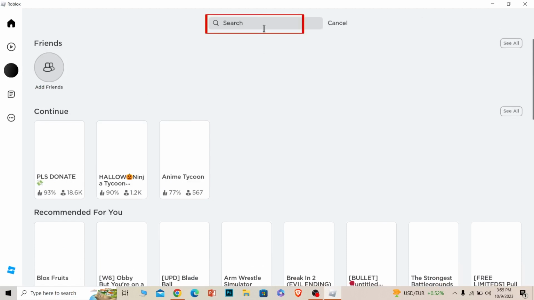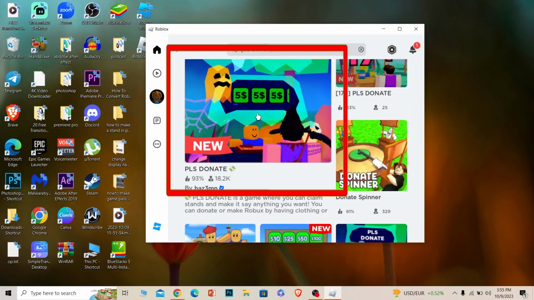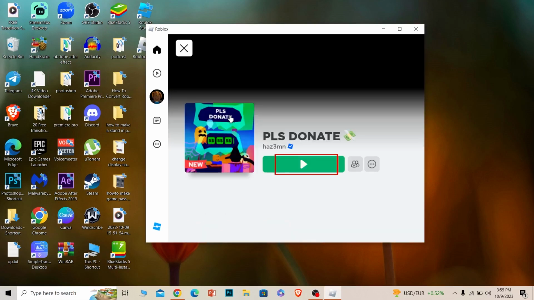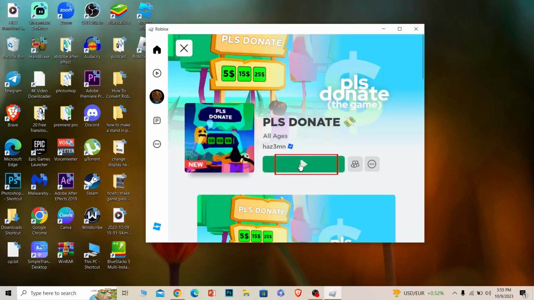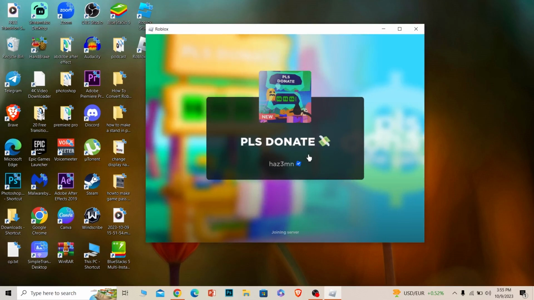Now I can just click on search again and search for Please Donate over here. And after I search for Please Donate, I need to click on the bigger one over here, and I should be able to play this game. Now I can just click on this little green button and my game should open up. Once the game opens up, I can start playing it. It's as simple as that. So that's how you can play Please Donate on Roblox on PC.